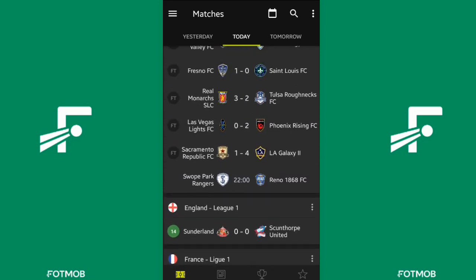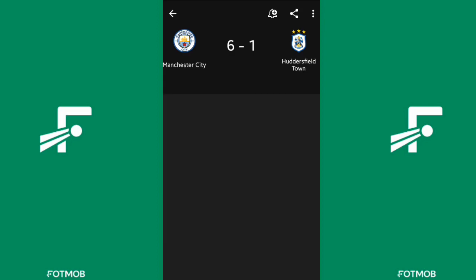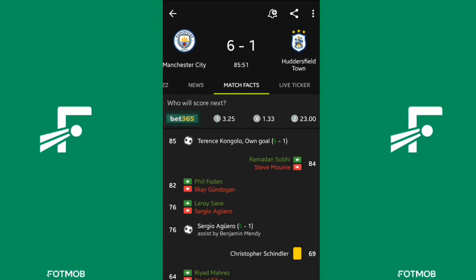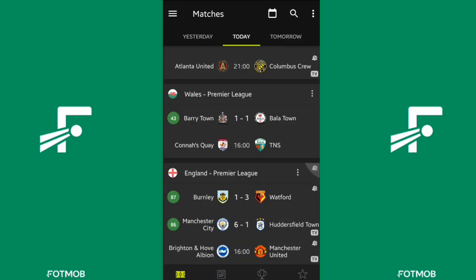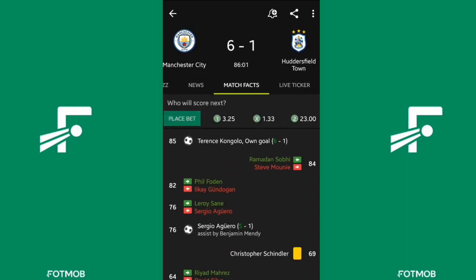Let's have a quick click into Huddersfield Town, who unfortunately are losing to Manchester City 6-1 at the moment. So you can see the game is live. You can place a bet through Bet365 as well. Before the game actually starts, normally you can put a little, it's not a bet, but you can predict who you think will win the game. That's purely for their little thing.